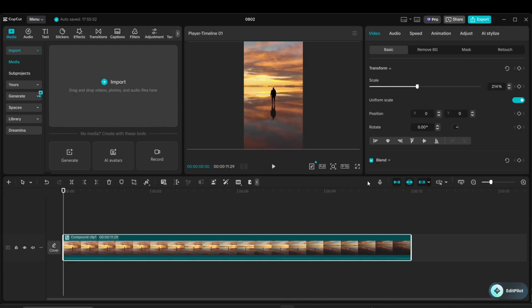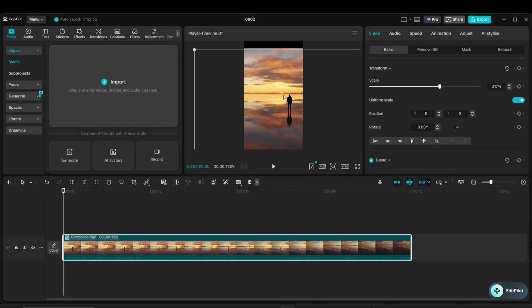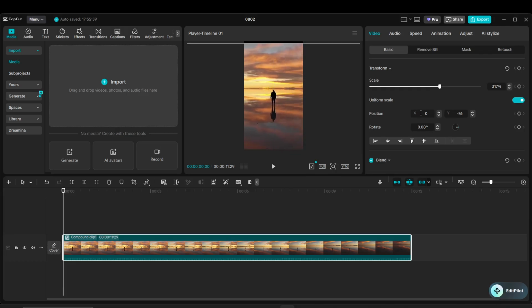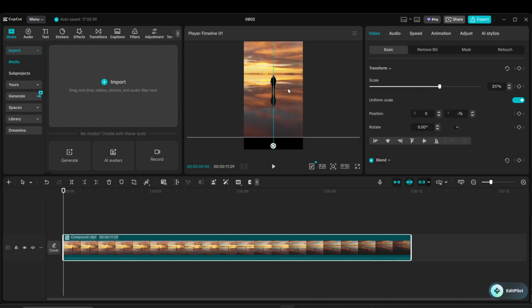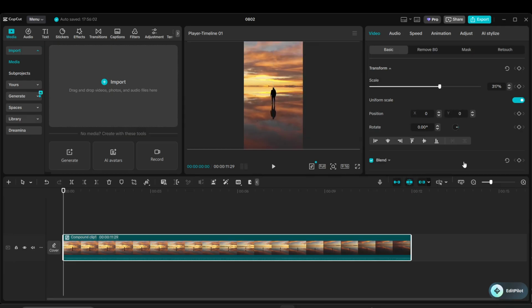Once it fills the screen, take a moment to frame it properly. Use Position X and Position Y to move the shot and recenter your subject. This is especially important if the person or object you want to highlight is slightly off to one side in the original landscape frame. The goal here is to make the vertical version feel intentional, not just enlarged.